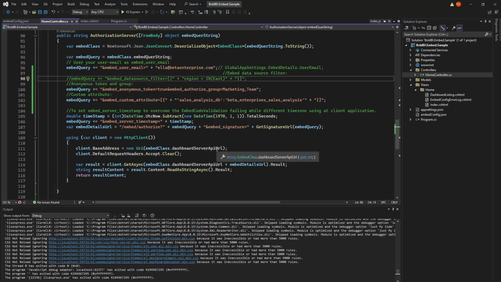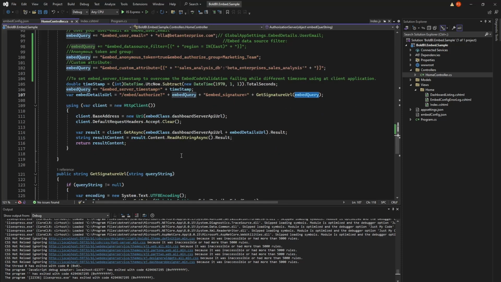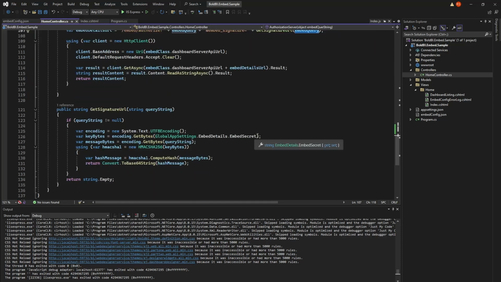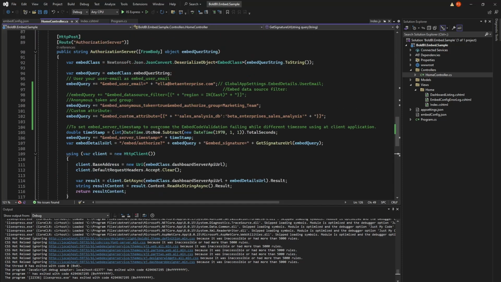So at the core, the embed secret plays a major role. This embed secret acts like a digital signature that validates the request between your application and the Bold BI server. That is, it ensures the request is coming from a trusted application. And in anonymous mode, the row-level security is enforced based on the group assigned and additional filter parameters you are passing at runtime.